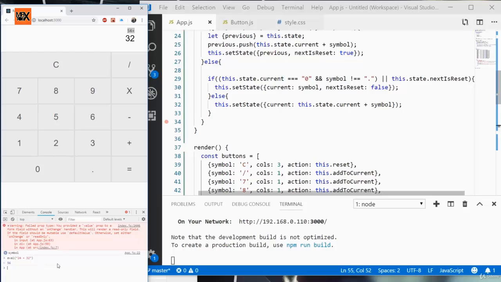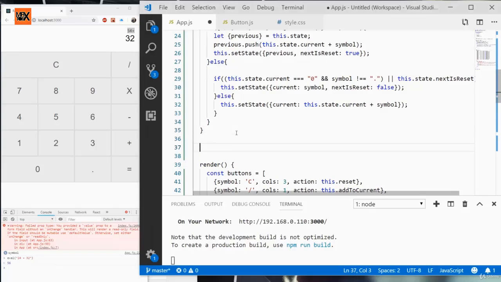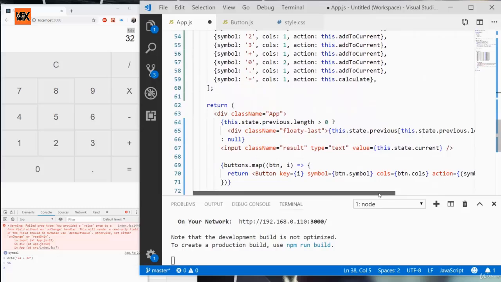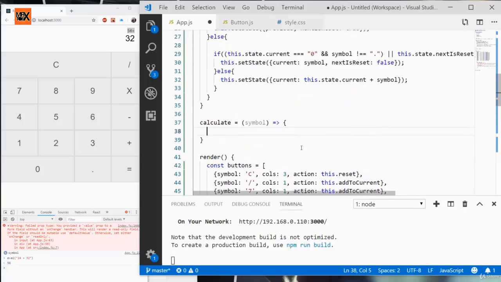We can evaluate that. That's exactly what we're going to do. It's really not safe, but to cut corners right now, that's exactly what we're going to do. So when the equal is set, we need a method called calculate. It's going to take in the symbol. We really don't care about the symbol, but with the way that we've rigged up the button to pass that to the action, we're going to have to take it in anyway.